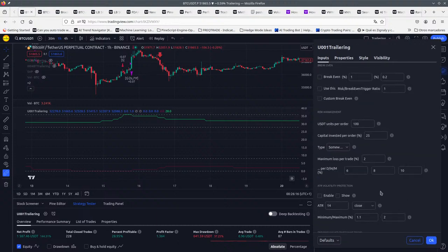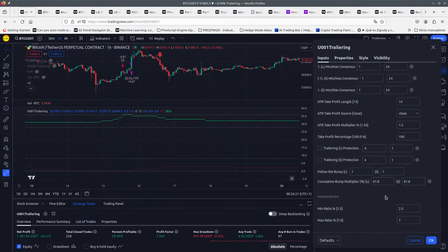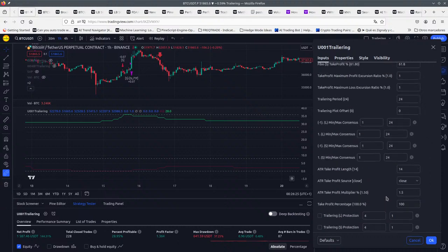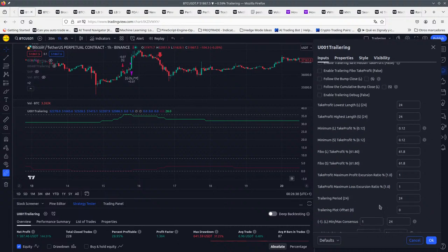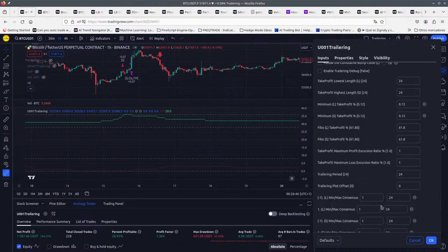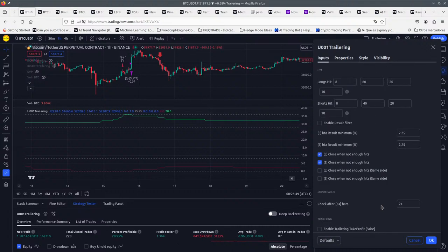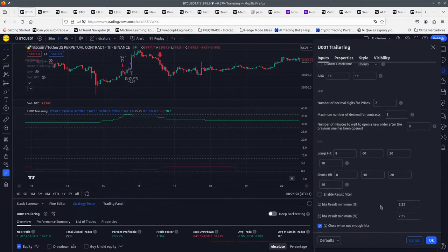And that's to be done thanks to the trailing thing. Wait a moment. Trailing period. Do we actually want to change the trailing period? That's a good question. No, we don't want to. We actually want to change... Wait a moment.